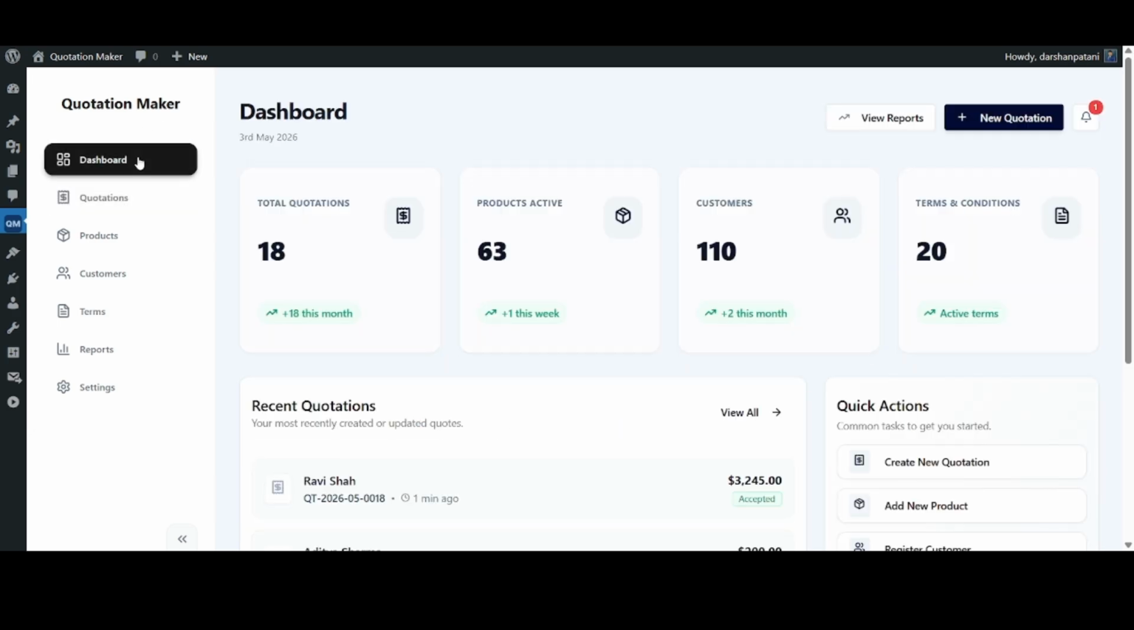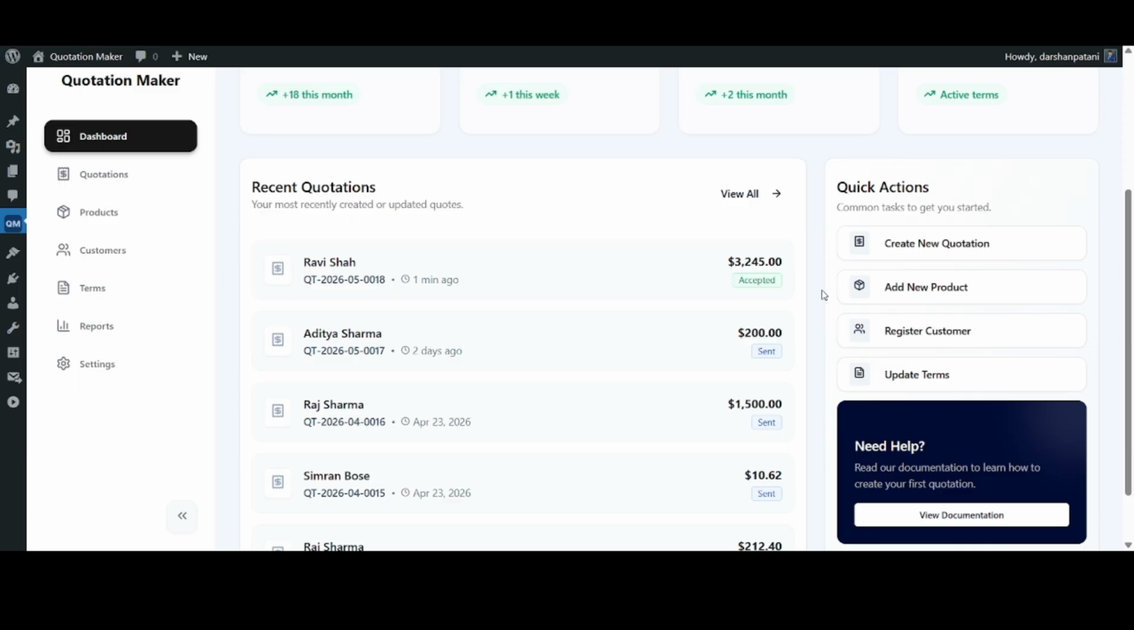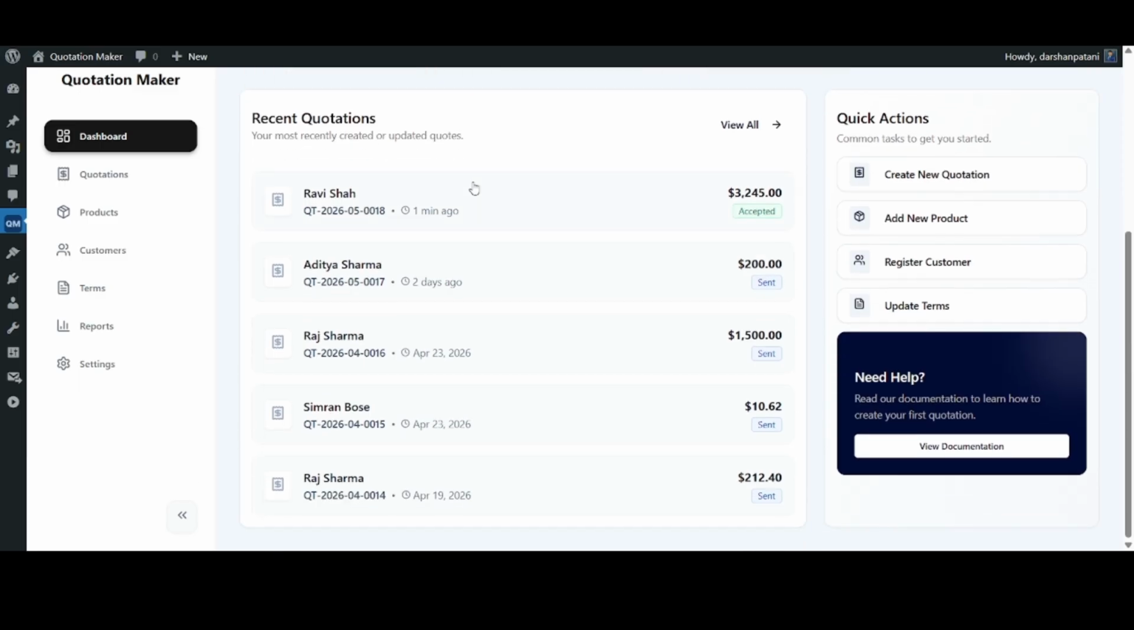The dashboard is your command center. At the top, you'll see 4 summary cards: total quotations, active products, customers and terms and conditions, each with a trend indicator showing recent activity. Below that is the recent quotations section showing your 5 most recent quotes with their customer, amount, and status.